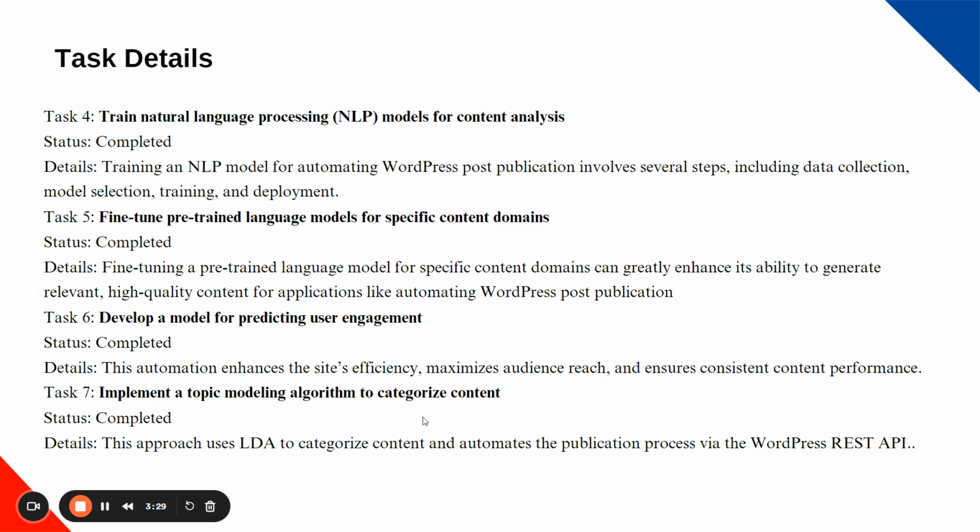Task 4 is to train NLP models for content analysis, which includes data collection, model selection, training, and deployment. Task 5 is to fine-tune pre-trained language models for specific content domains. Fine-tuning enhances the ability to generate relevant, high-quality content for applications like automatic WordPress post publication. Task 6 is to develop a model for predicting user engagement, which maximizes audience reach and ensures consistent content performance. Task 7 is to implement a topic modeling algorithm to categorize content, which uses LDA to categorize content and automates the publishing process via WordPress REST APIs.